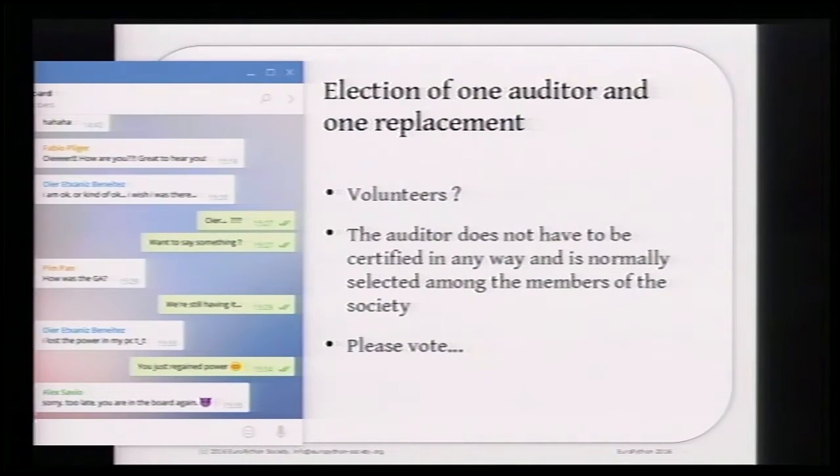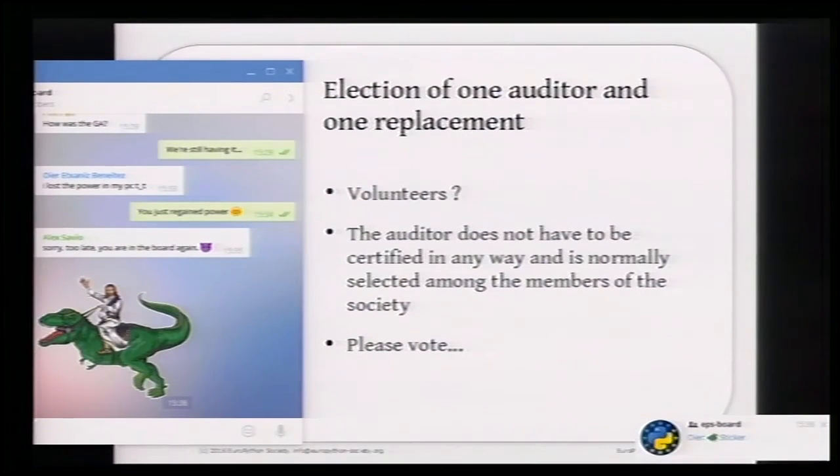Right, so now we need an auditor again and one replacement. The auditor was Alex Hendorf. It's fun using Telegram. He was auditor last year. There are no special requirements for auditors, so if Alex wants to do it again, for example, then he could. Looking at you. No? Okay, so we need someone else to do it.